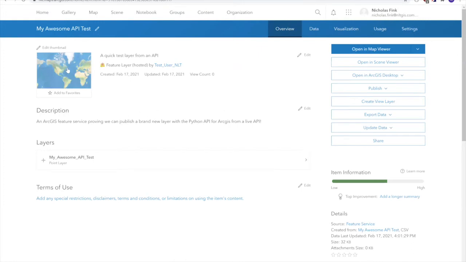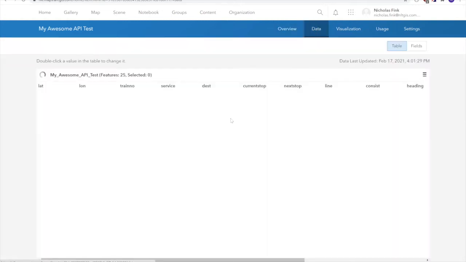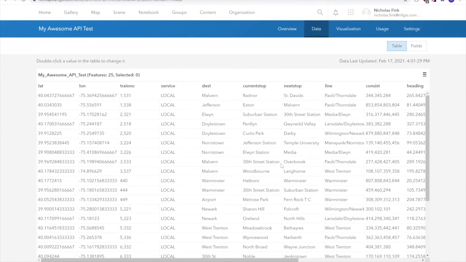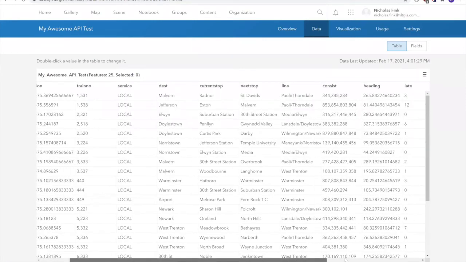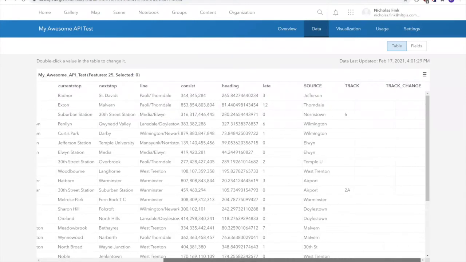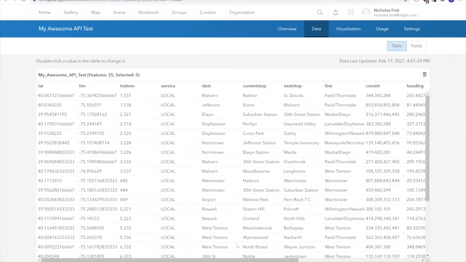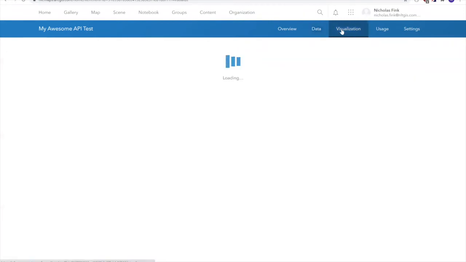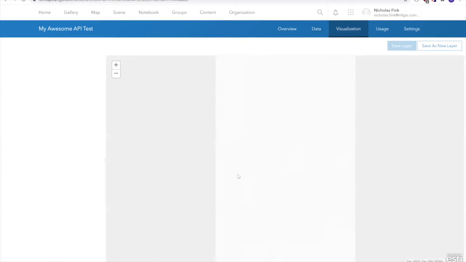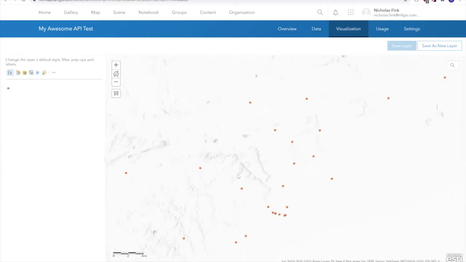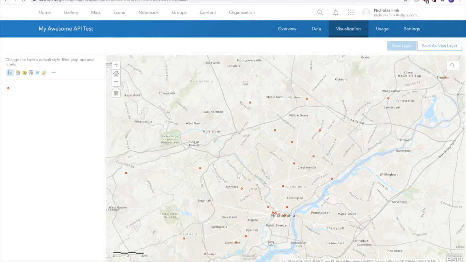So you can see what we've done here. We gave it a title, we gave it a summary, we gave it a description. This all happened in the script. We look at the data table. So we've got all the information from the API we just created. If we go to the visualization tab, we've got dots on a map. It's that simple. It's really, really fast, really, really simple.